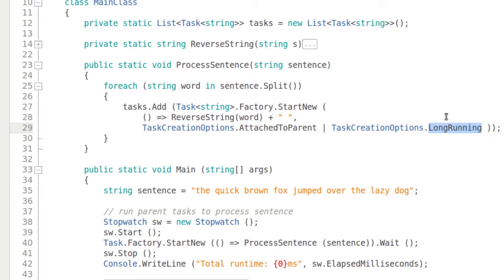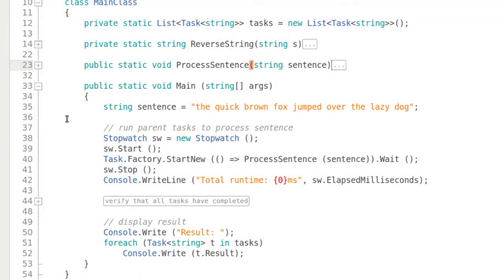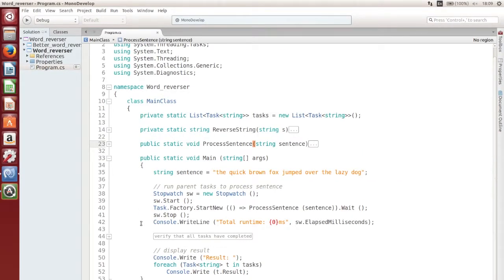You'll also notice this other setting here, LongRunning. This forces the task scheduler to assign a new thread to each task, instead of using the thread pool to execute the tasks. I do this because my tasks take 1 second to complete, and therefore I consider them to be long-running.